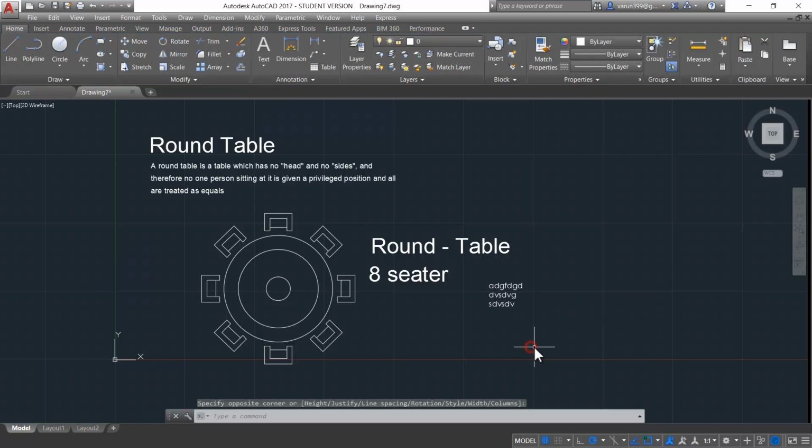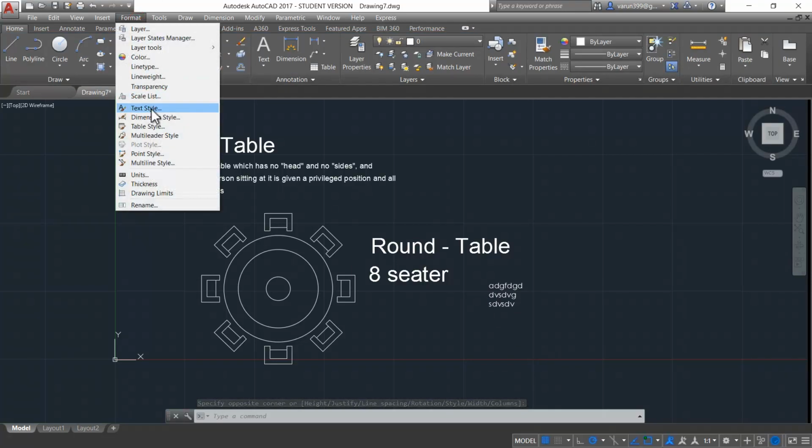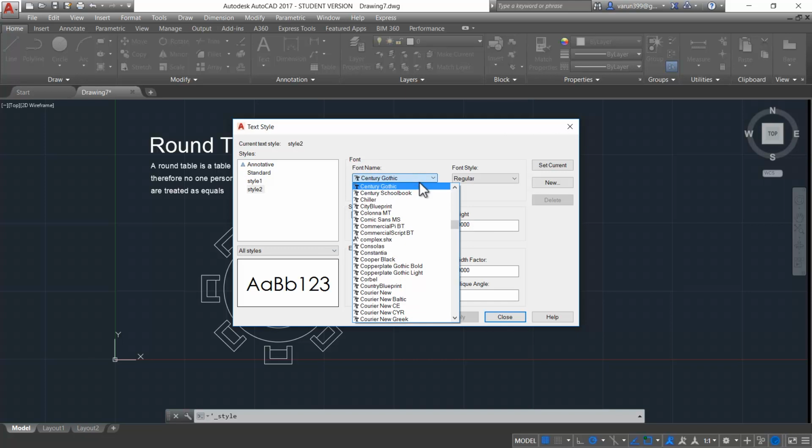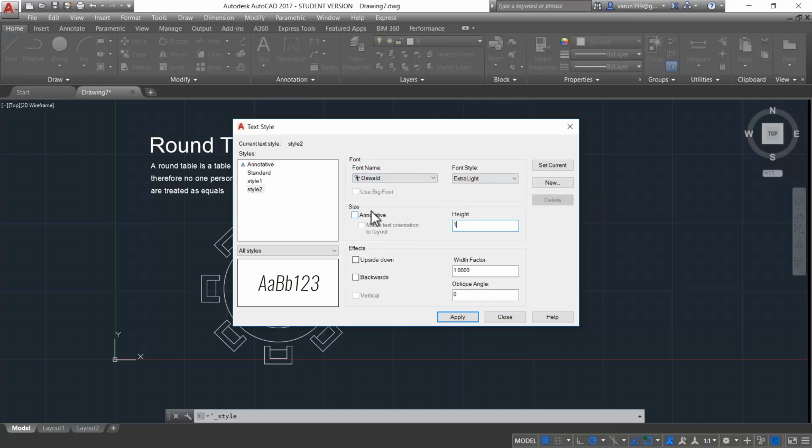Correct. Now let us go to the text style option again from the format, text style. Let me create another one, that is new, style 2, press OK. This time I will go for a font Oswald like this. Next I will go for the size. We have given text height as 1 now. For the time being, this time we will go for annotative.